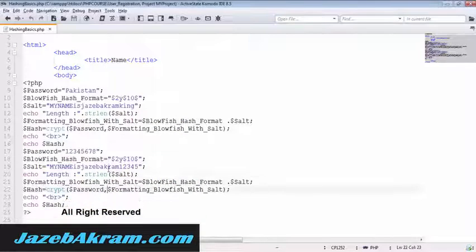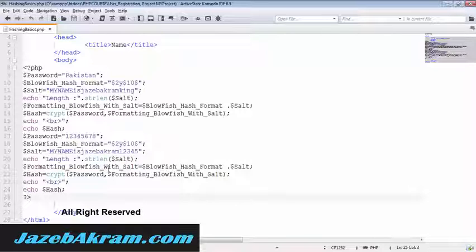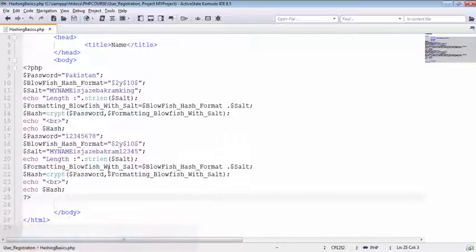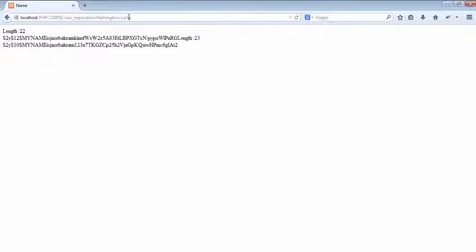So I thought that it would be great if I show you how you can increase the processing time of your algorithm by changing its cost. Now we got the cost of 10, so if I make it 12, then let's refresh the page. It took just 1.5 seconds or something like that.